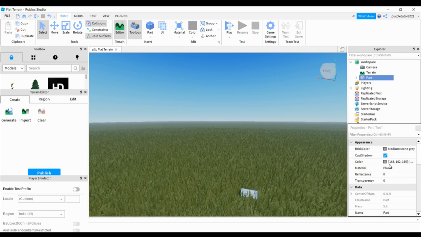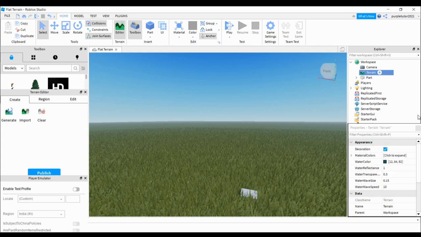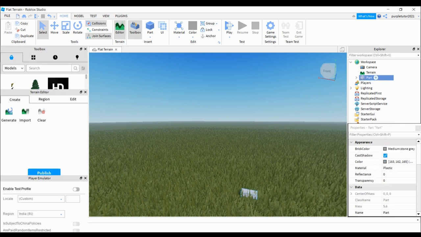So let's come back to the explorer section, which is on the right hand side. Under terrain, terrain is basically your plot. So this is your terrain, the complete flat ground with some grass on it. That's your terrain, and inside that terrain, you have a part which you just added. You can simply click on it, do the right click, and there are options to duplicate, delete, rename, and group. So we will understand these things one by one.